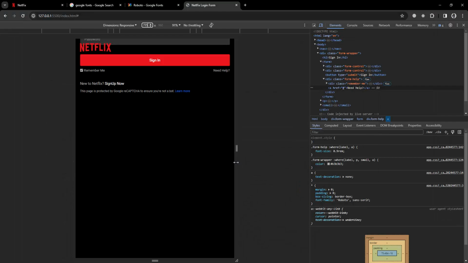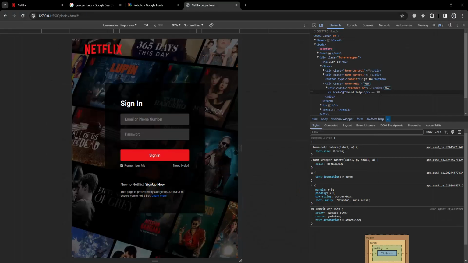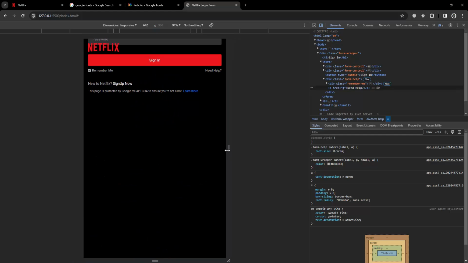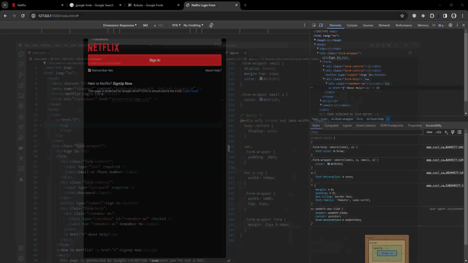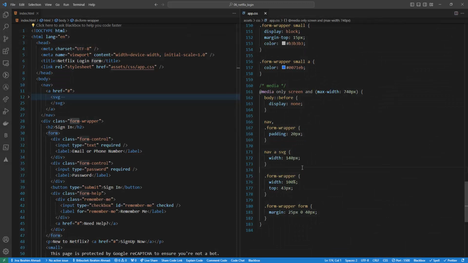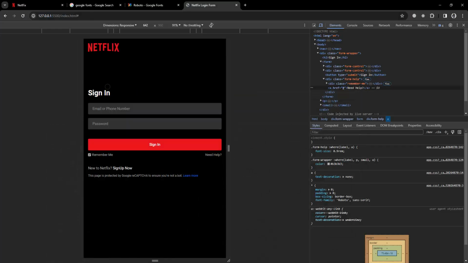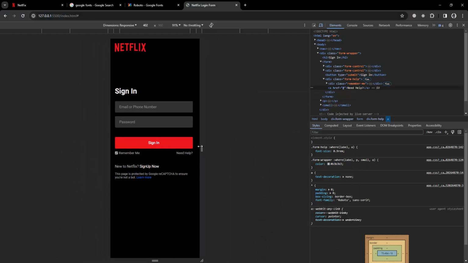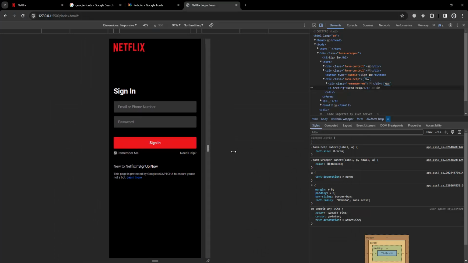Oh, boom. We have something wrong. Let me check what I have missed. Form wrapper width, oh, 43 pixels. This is going to be 43%. That's why it's showing an issue. There you go. Can you see it's looking good, automatically adjusting each and everything.